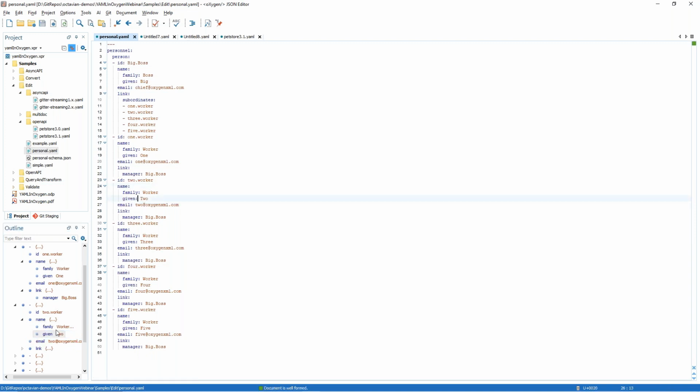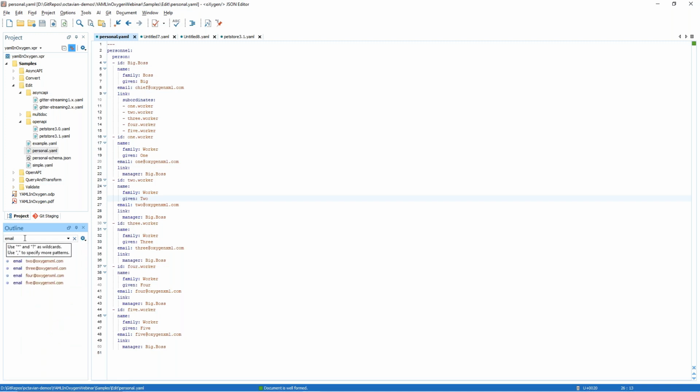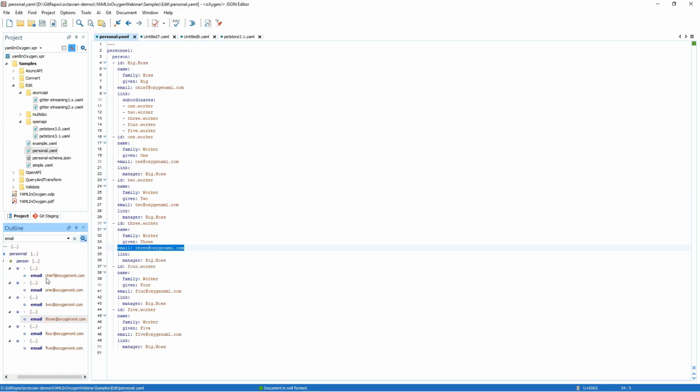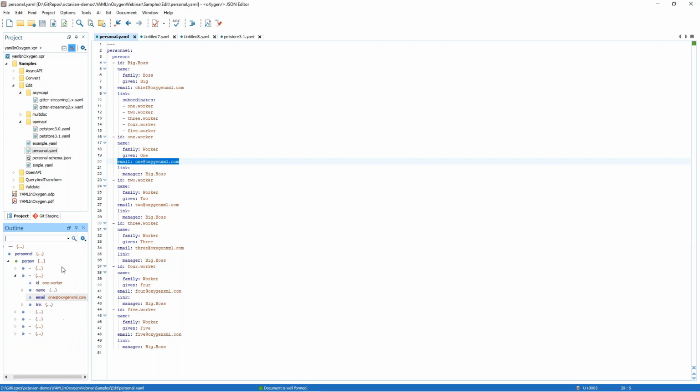You can also spot it directly there. You can also filter. For example, if you want to search for the emails from this document, you can type here email, and automatically it will filter and present all the email properties from the document. You can present them in a flat way, but you can also represent them as a hierarchical result like this. Then I can clear the result and I can still see the entire structure here.